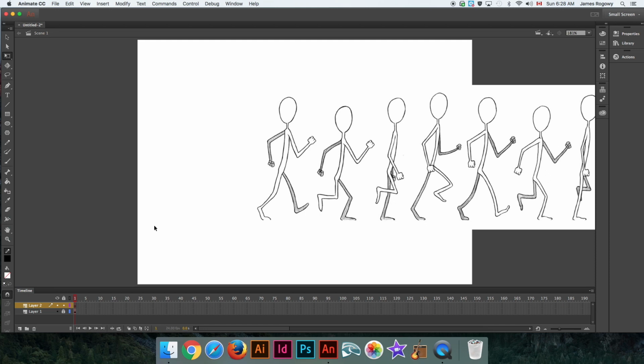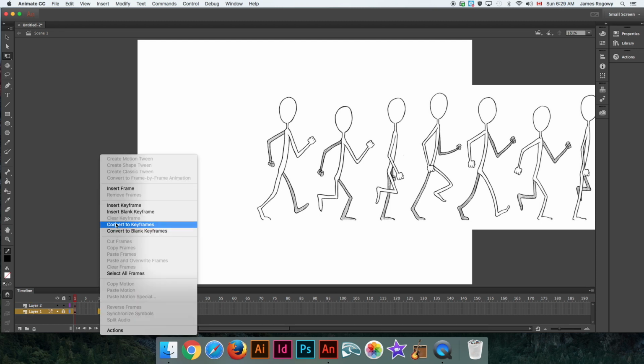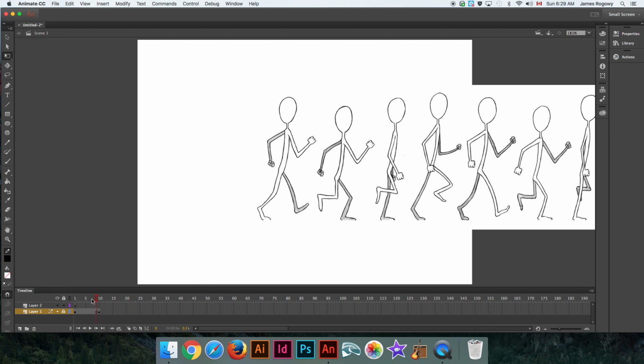Now, in order for us to do this, we need to do a traditional way of animating. All right, it's going to be frame by frame. I don't know if you noticed what I just did there. I put a keyframe at 10 so that we have this walk cycle for the entire time we are drawing.